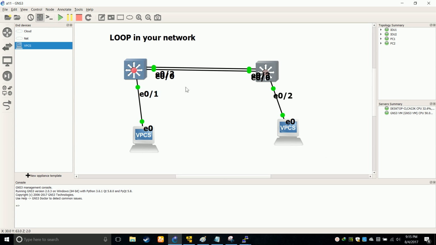In GNS, you might face this issue: your interface numbers will overlap and you might be confused about which port is which. So it is quite easy. Just take your cursor and put it on one link. It will tell you that I am connecting with E02 to E03. So this is E02 and this is E03.